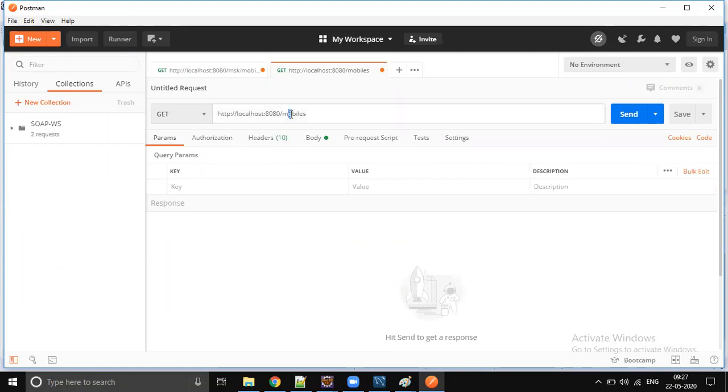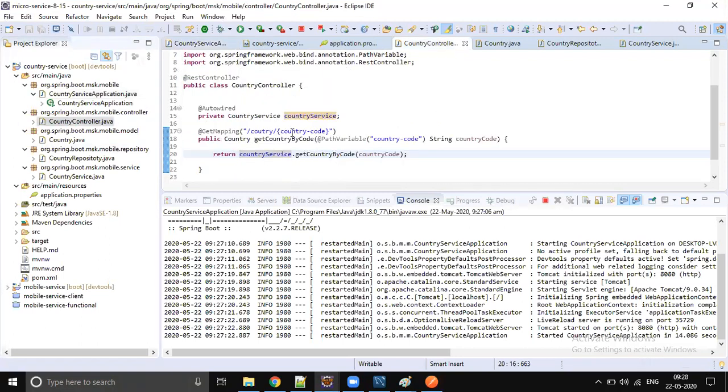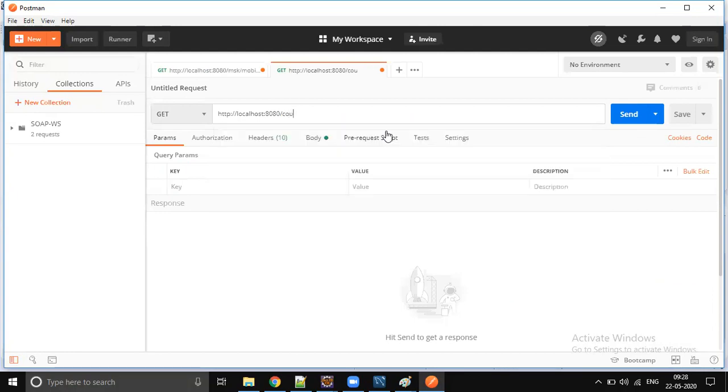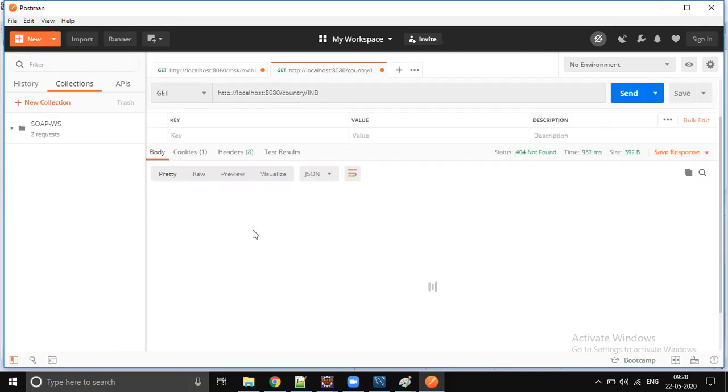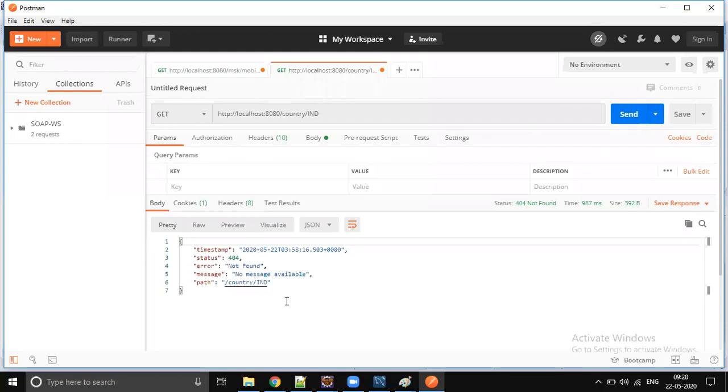Okay, it's 8080. It should be country. Let's go to the controller and see what is the endpoint we gave. It's country slash country code. So let's give country slash country code is INT. Let's send the request and wait for the response. Oh, 404. No message available.